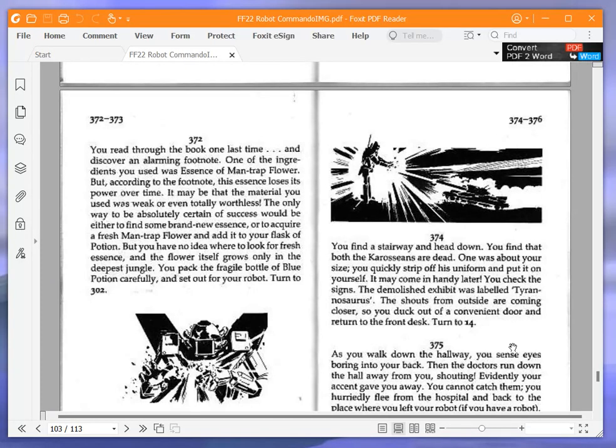You read through the book one last time and discover an alarming footnote. One of the ingredients you used was essence of man-trap flower. But according to the footnote, this essence loses its power over time. It may be that the material you used was weak or even totally worthless. The only way to be absolutely certain of success would be either to find some brand new essence or to acquire a fresh man-trap flower and add it to your flask of potion.